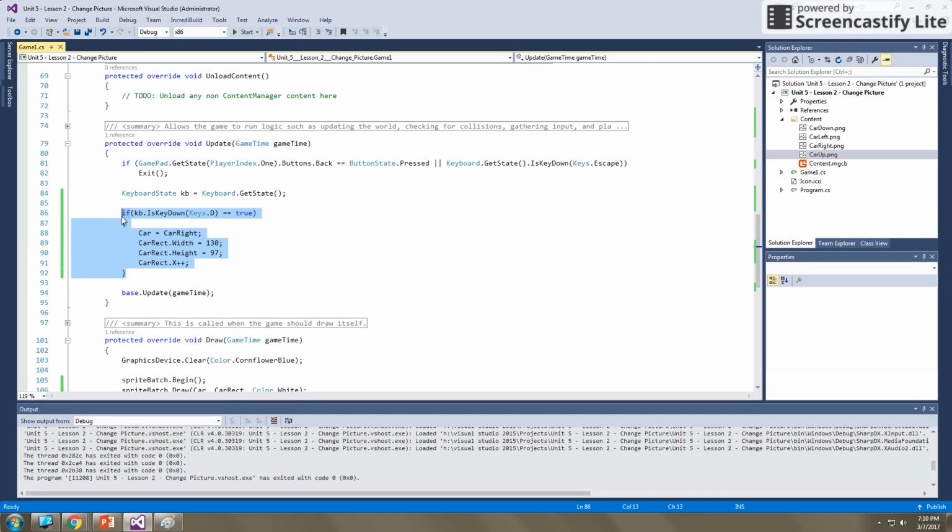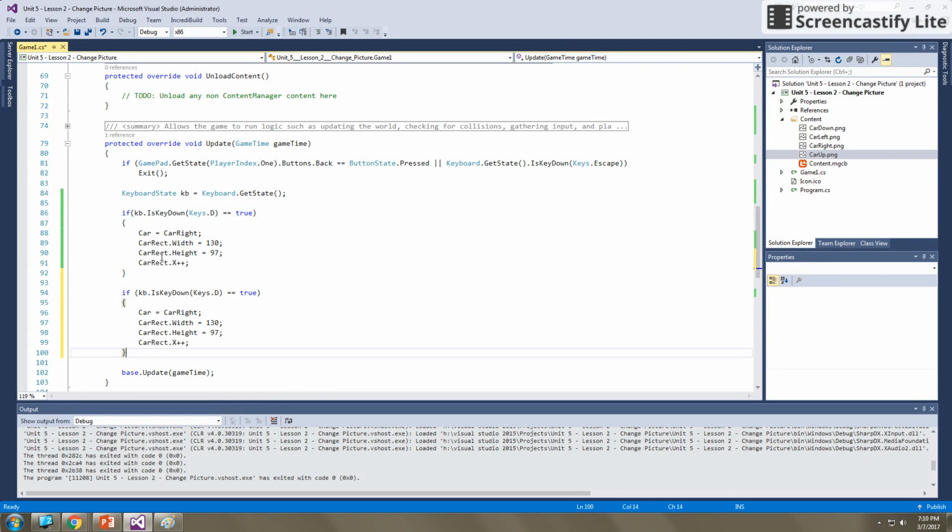So what I'd like you to do is think through, what would I need to do next? So if I were to copy and paste this code, and I now programmed it for W. So if the W key is being pressed, what should the car image be set to? What should the car width be set to? What should the car height be set to? And what changes should take place with the X and Y coordinate of the rectangle? So this is for you to figure out.